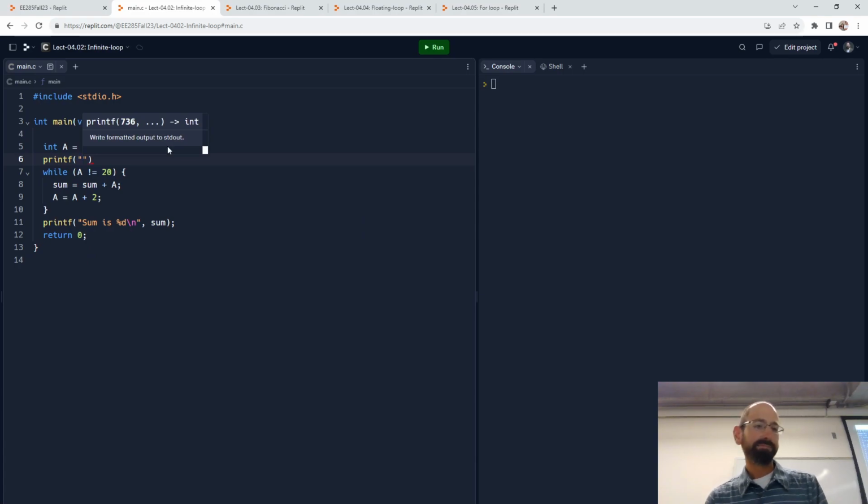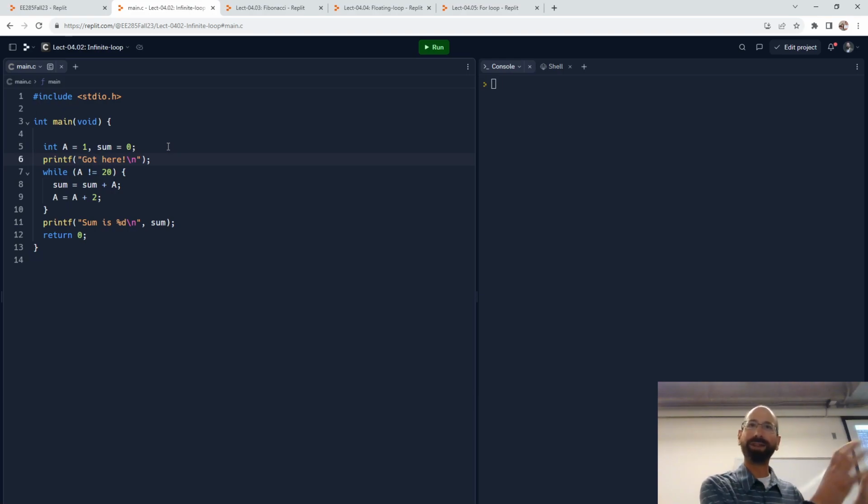Something like "got here," which is really shorthand for "reached this point in the program." If you want to write it out really eloquently, you can. But for me, because this is very temporary, it's just to confirm that something's going on.